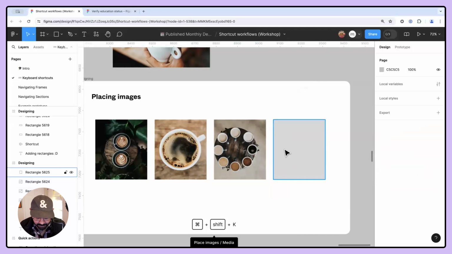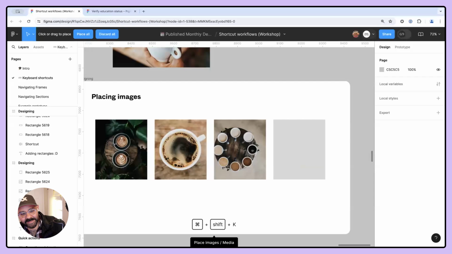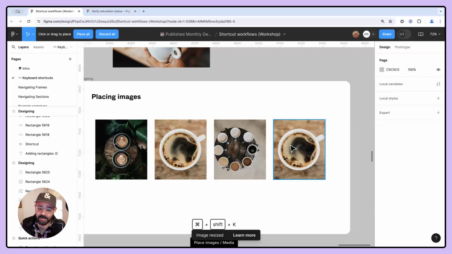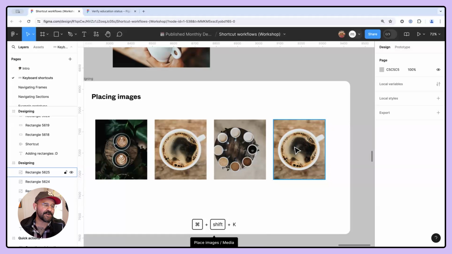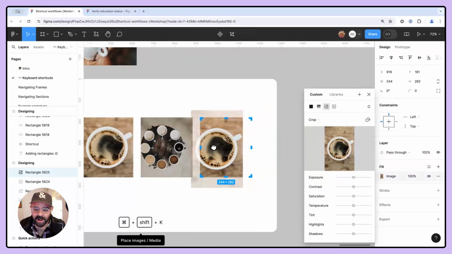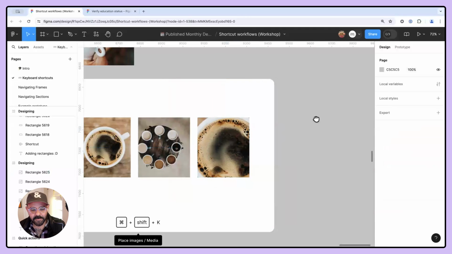Show you one more time. Command Shift K pulls up the file browser. We pick an image. The image gets loaded into our cursor. We click on the shape that we want to place it. Now, if we want to modify how it is cropped, I'm going to hold down the Option or the Alt key and double click. And now I can crop it around. And there we go.